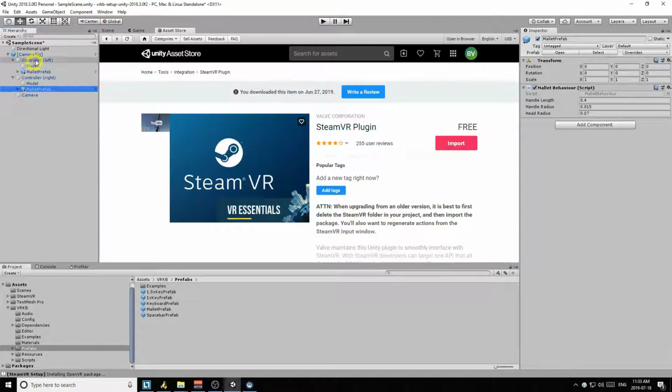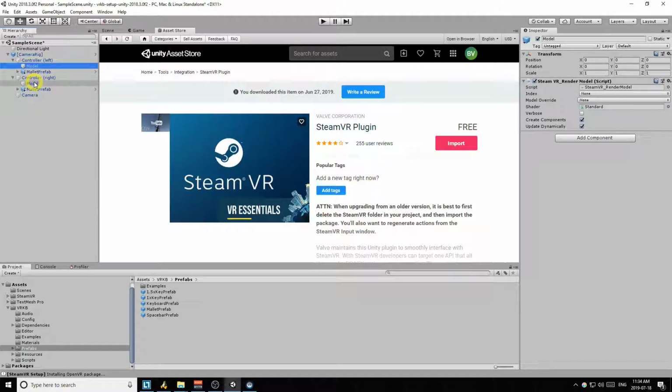Okay, so we see the controllers have this model child. This is just what is shown by default to represent the controllers in VR. Since we're using the mallet, we don't need these. These, for example, in my case, would show the HTC Vive controllers, like a realistic 3D model of those controllers within the VR app.